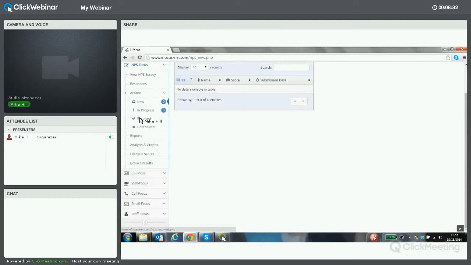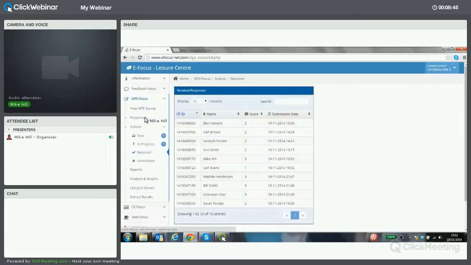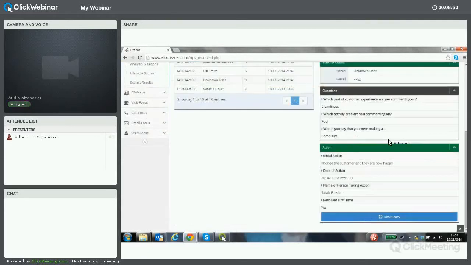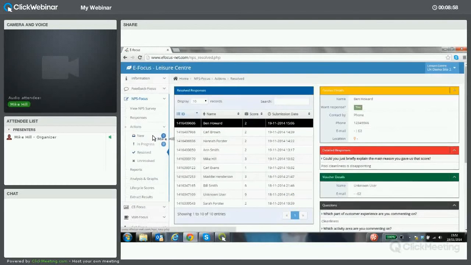But if I hadn't resolved it first time, it would then go into In Progress. I will then be reminded by email that I need to go back in and do a second action to try and resolve it. It will then also move into Resolved. I can also view all the details in the Resolved folder and the actions that have been taken by clicking on the response and it coming up on the right-hand side, so it gives the time and who resolved it and the action. Anything that goes through 2 actions and isn't resolved would then go into Unresolved.